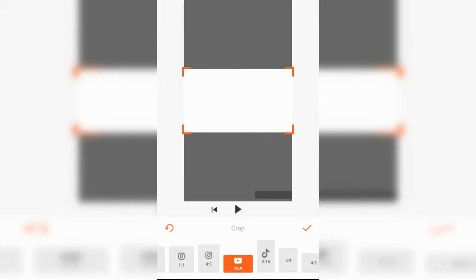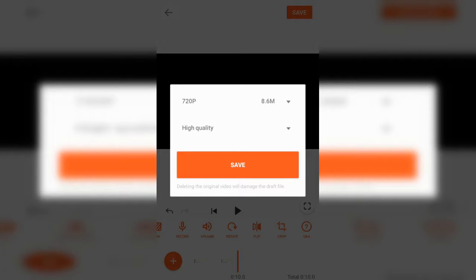Then, click the crop button and click 16:9 video. Lastly, produce the video and your video now has no watermark. Here is the before and after.